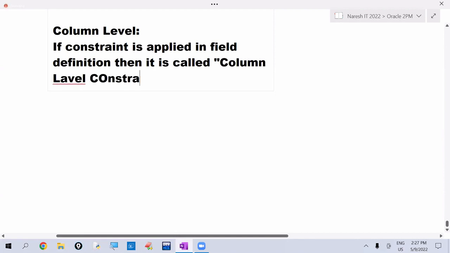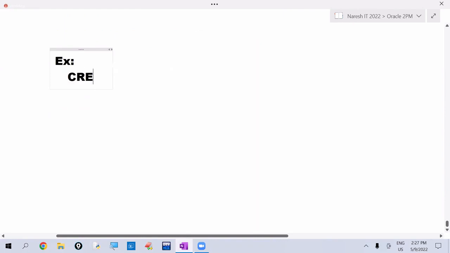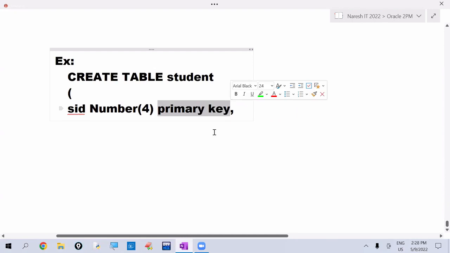For example, we want to create one student table. We are writing like this: create table, table name I am giving as student. First field SID, I am giving number data type, size as 4, and I want to set primary key. So primary key we are writing. Here primary key is called a column level constraint.